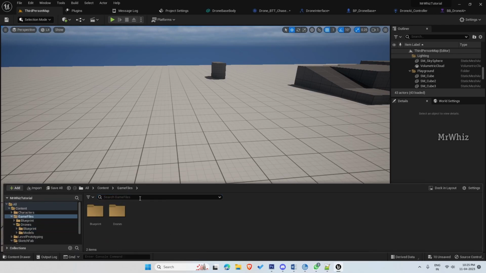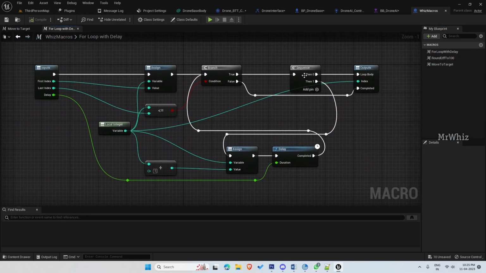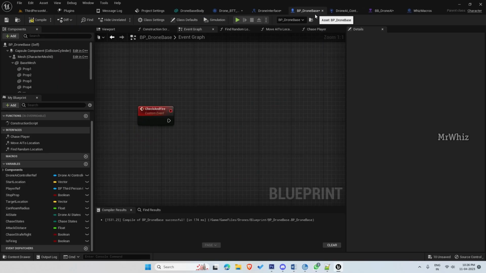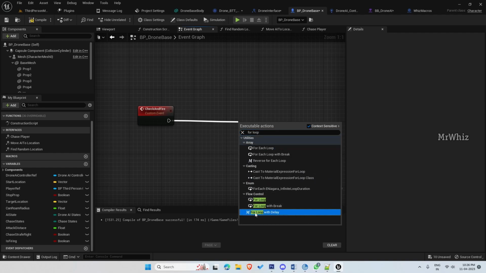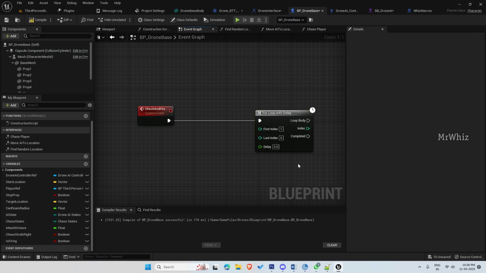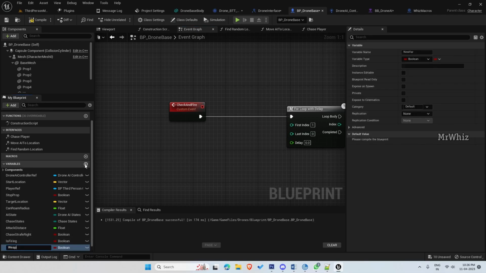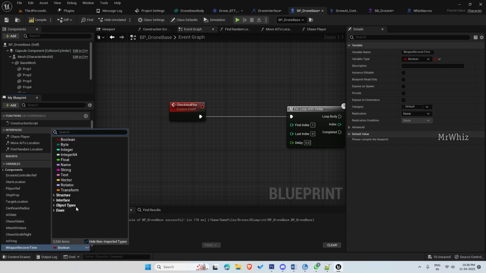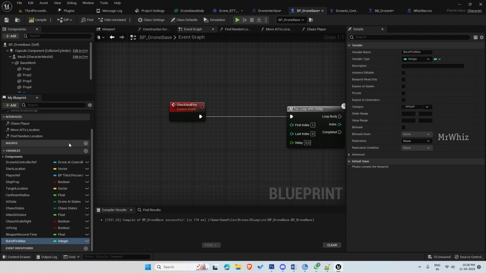In the TPS series, we created a macro, for loop with delay. I'll put the link of this video in the description so you can follow that. Create this macro and we will use that here. So we will get the macro here, for loop with delay. The first index is 1 and for the last index, we need a couple more variables here. First, weapon recover time, which will be a float, then burst fire max, which will be an integer.